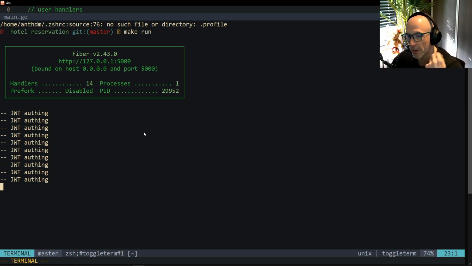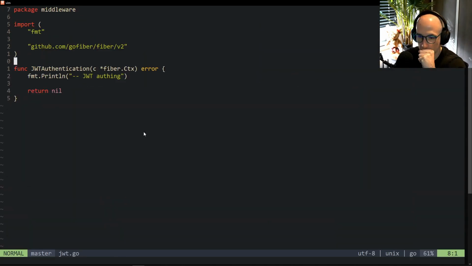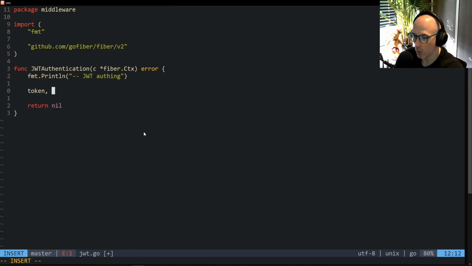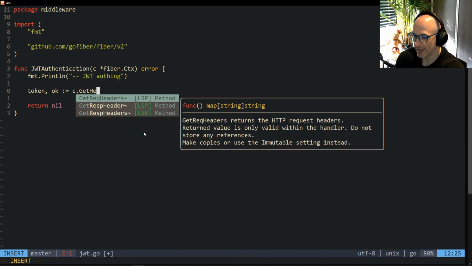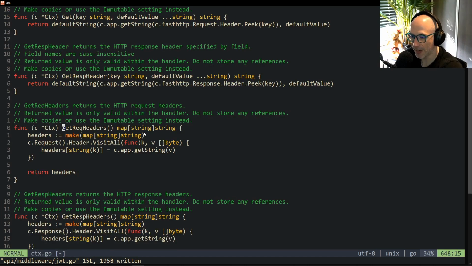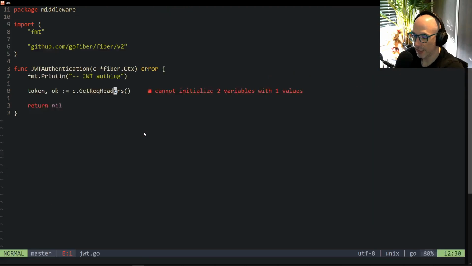The main reason for the middleware is that we are going to check for a token. So how are we going to do that? Let's open up our JWT middleware once again. The first thing we're going to do is check for a token. We're going to say token, ok is going to be c.GetRequestHeaders, and that's a map. You see, GetRequestHeaders is going to be a map of string to string.